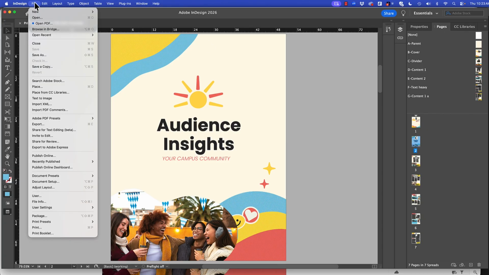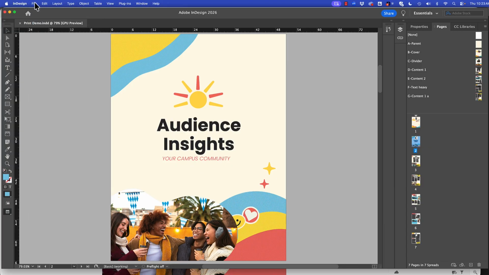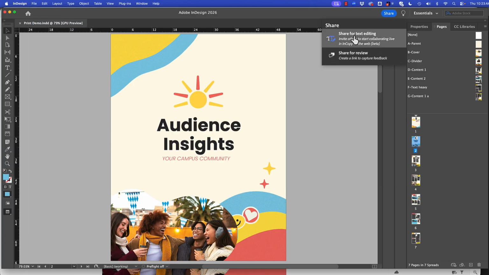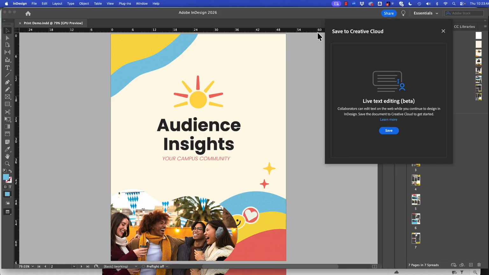Now, the next method is going to be allowing people to edit. And I just want to emphasize, I am not talking about the invite to edit link here, okay? That's basically sharing your InDesign file. What I'm talking about is sharing for text editing. First, I need to save this to the cloud.